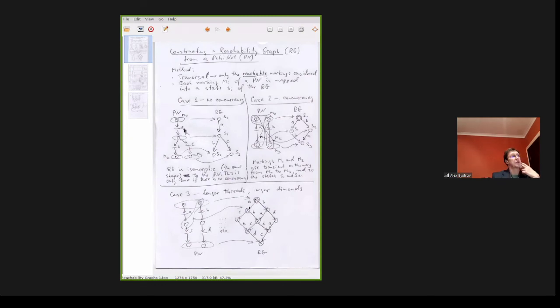And as a result of this, if a Petri net has no concurrency, and there are such Petri nets, if you don't have fork and join, it will be just a non-concurrent Petri net, then its reachability graph will be isomorphic, so shaped exactly the same as the Petri net. So no concurrency, isomorphic mapping. If there is concurrency, then the mapping will be funny. What does it mean, funny?